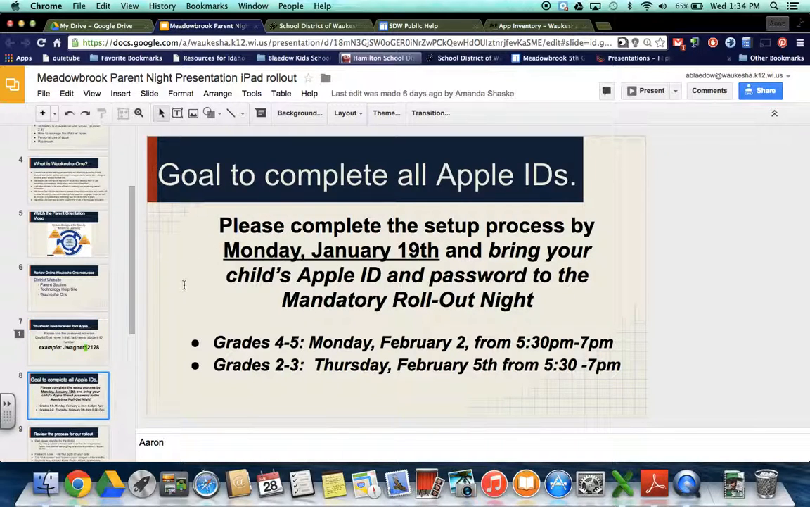Our goal is to have all the Apple IDs completed by Monday, January 19th. Now that date has already passed, so we are asking that parents complete that process as soon as possible so that we can facilitate a smoother rollout experience for everyone. The rollout dates again were February 2nd and February 5th.